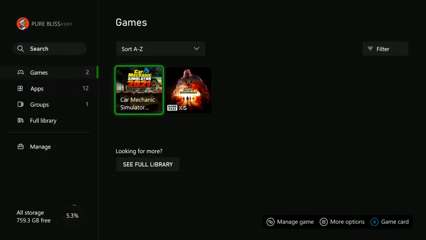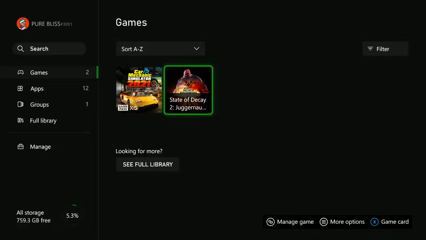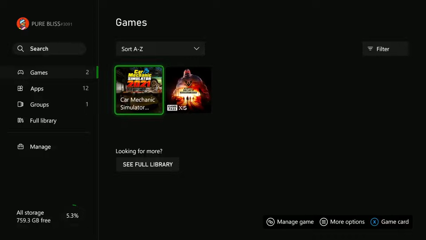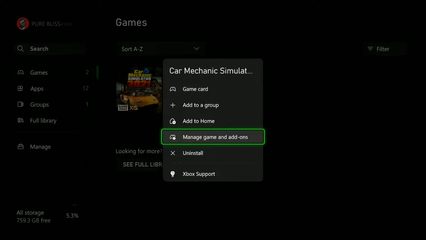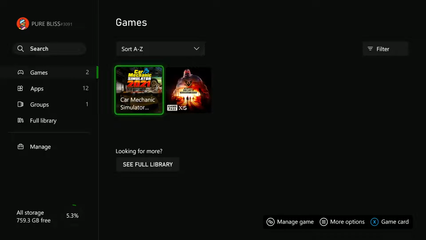Now from here, you cannot hide installed games on your Xbox Series X. So if you want to hide this particular game, it's impossible. But if you want to hide it, you can simply uninstall it, and that particular game will be removed from the Xbox and will be hidden.